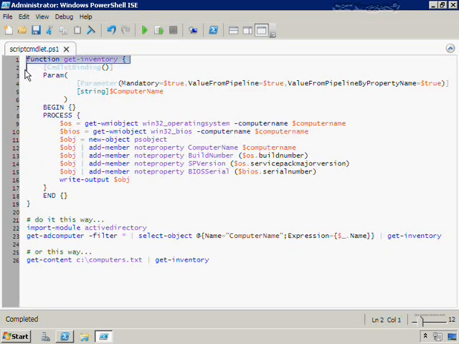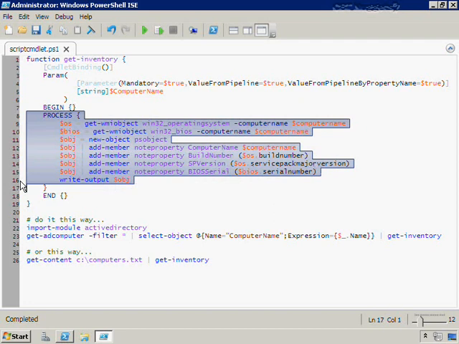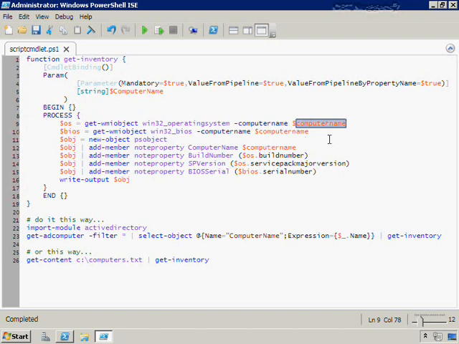I've still declared the function name as Get-Inventory, and I still have this begin, end, which I'm not using, and process script block. The process script block really didn't change from the prior version. The only difference is rather than using the variable $computer, I'm using $computerName in those three places. Everything else is the same. I'm still getting the operating system version. I'm still getting the BIOS. I'm building a blank object. I'm adding those properties to it, and I'm writing it to the pipeline.